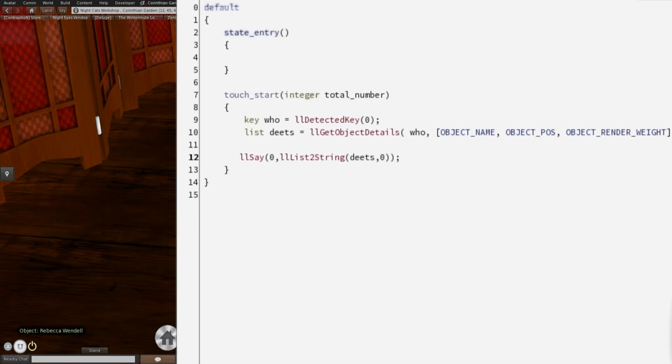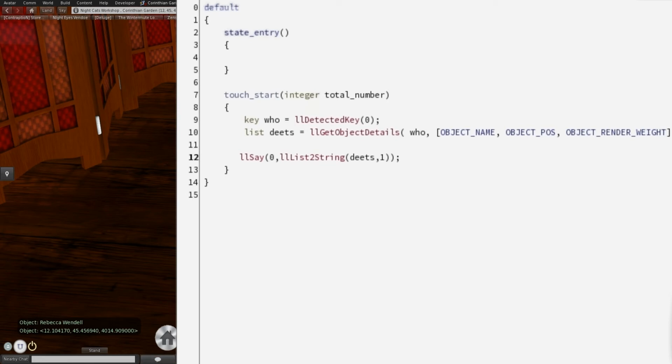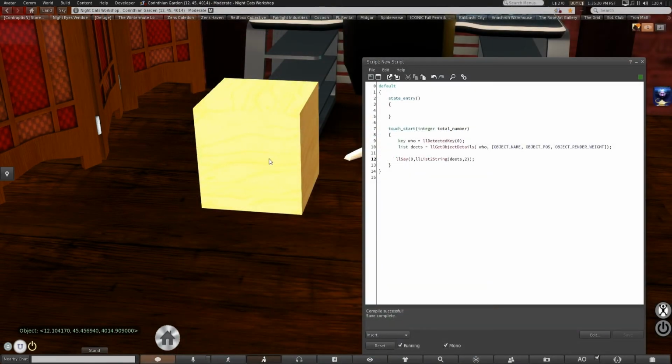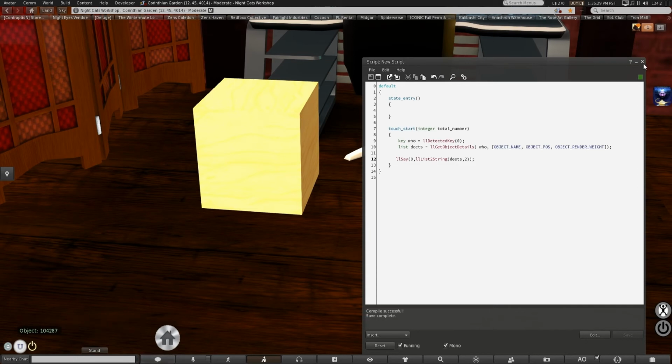Alright, the name is Rebecca Wendell, my actual SL login name. Position gives the coordinates of my position. And the third item in the list, 2 if you're going by computer type, is the render weight, 104,287. So that's just an example of how you use llGetObjectDetails.